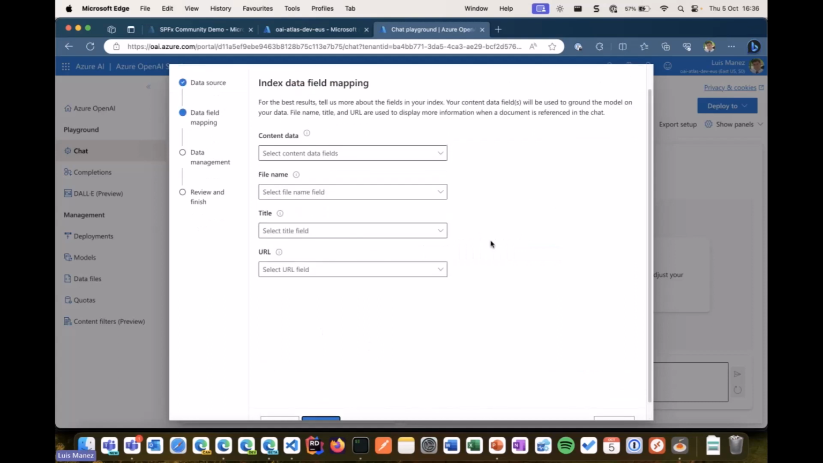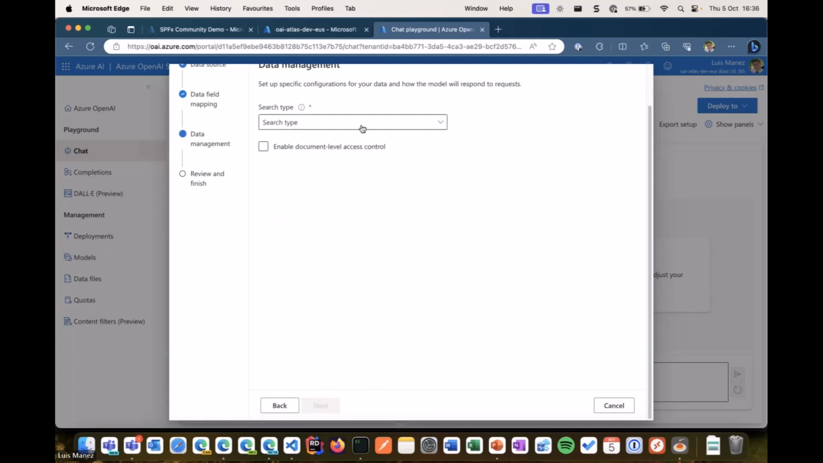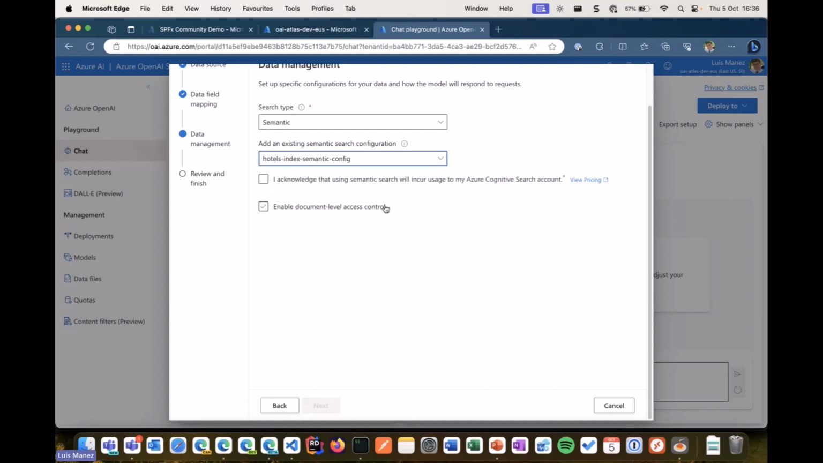And now we are mapping the fields. So for content, let's say all these fields are actually content. These are single text fields. My file name might be the hotel ID. The title is hotel name. I don't have any URL in my index, so I skip this one. I'm enabling semantic search, and this is my configuration. This is already configured. I'm happy.